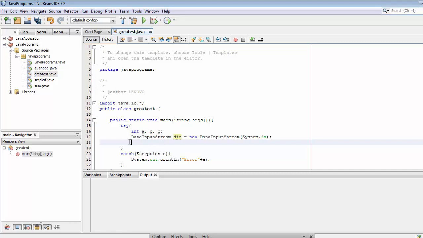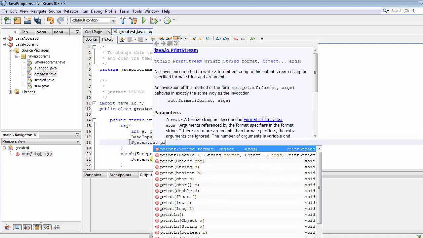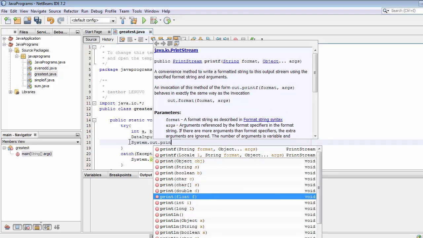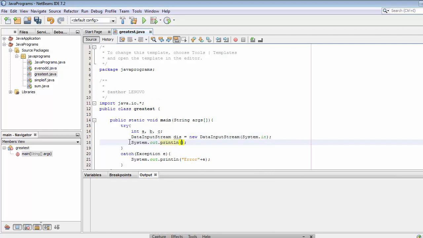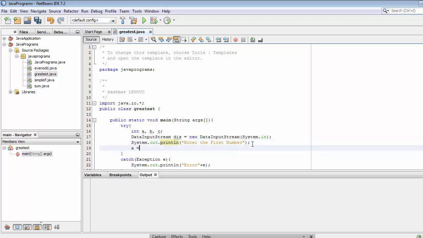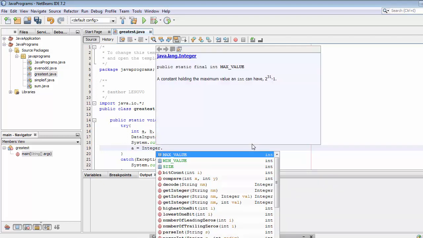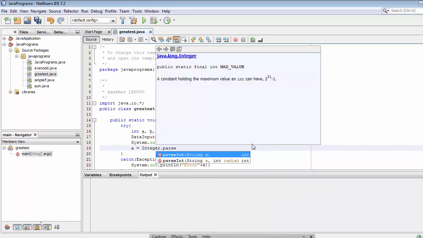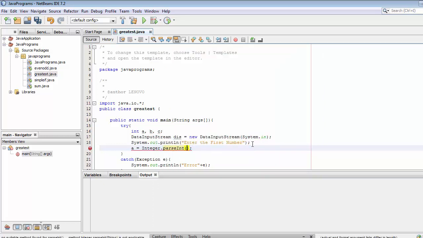Next I will give a message to the user to enter the first number, "Enter the first number." Then I will take that number and assign it to our variable of type integer, using parseInt and readLine.